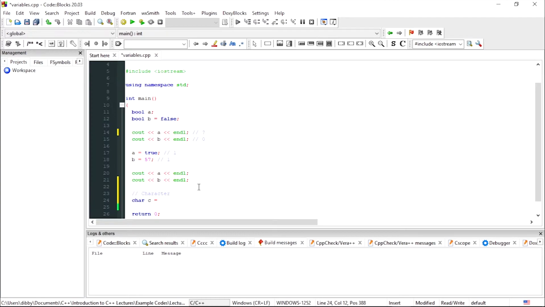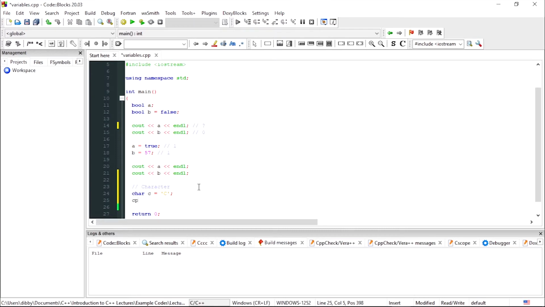To declare a character, we can either use the ASCII value of the character, or we can write it using single quotes. Remember that characters must be written in single quotes. If you write double quotes, it's going to be something we call a string. We're going to go over that later. So I'm going to set this character C equal to capital C. And then I'm going to print out the character C to the screen, and then I'm going to make a new line.